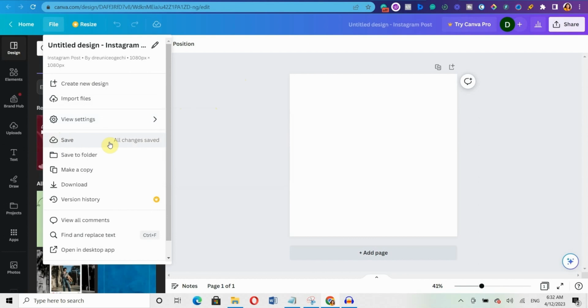So all these changes are auto-saved, so you don't really have any problem with saving the changes. You can save it to a folder. You can make a copy. You can download it. You can view all your comments, and then you can find and replace text and all that. You can open it in a desktop app.